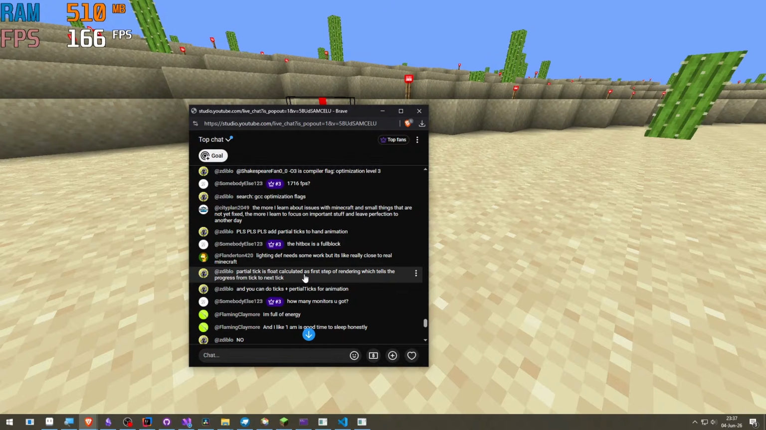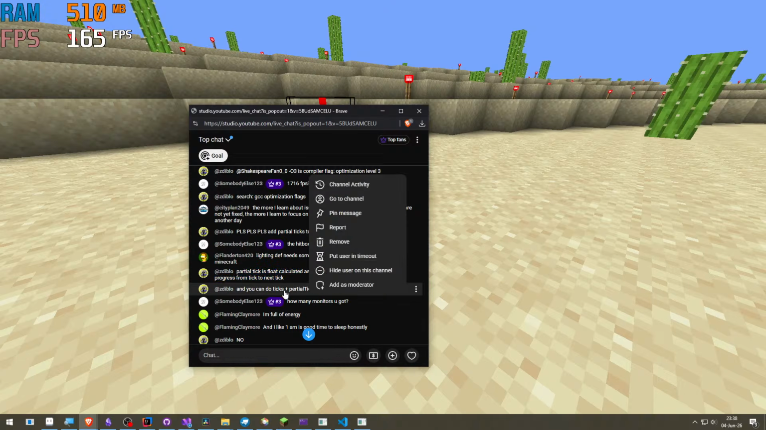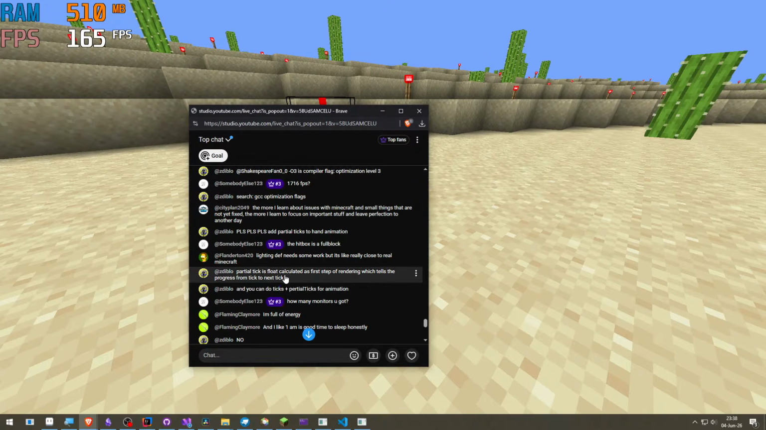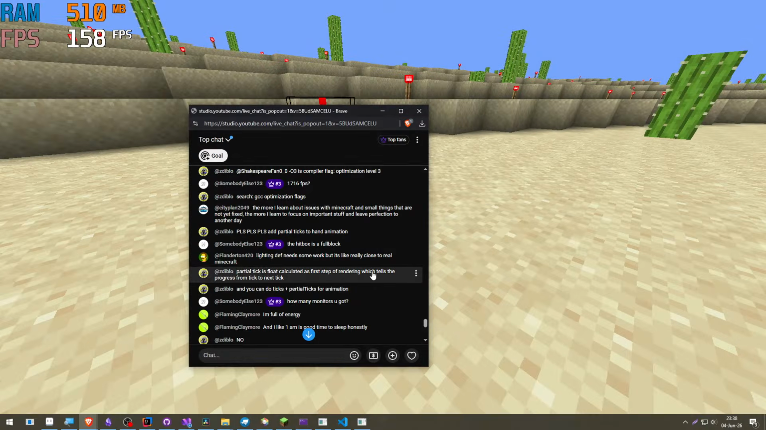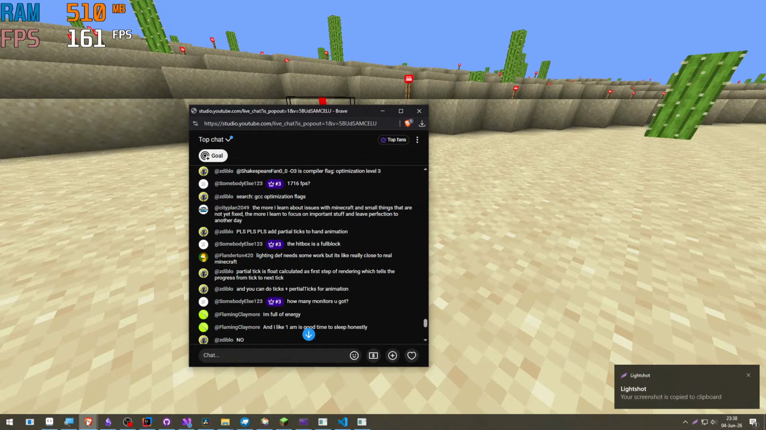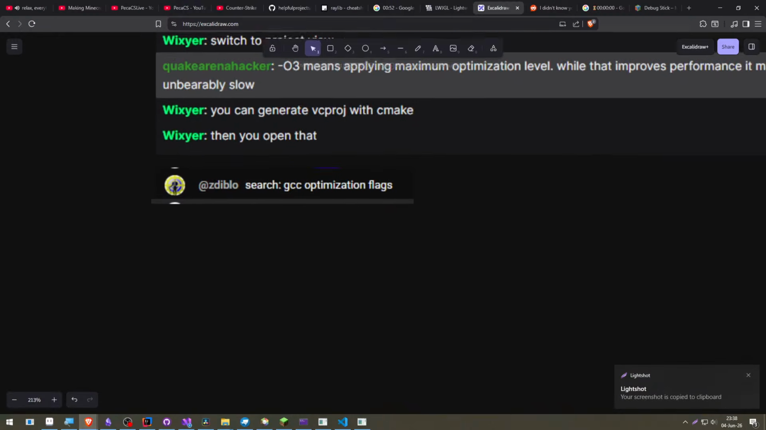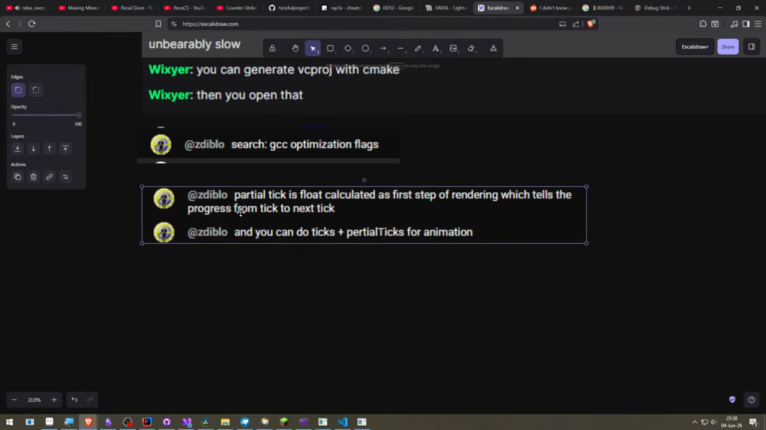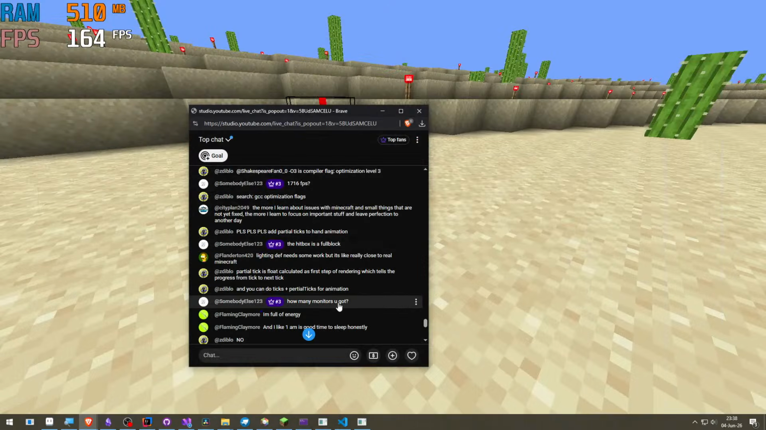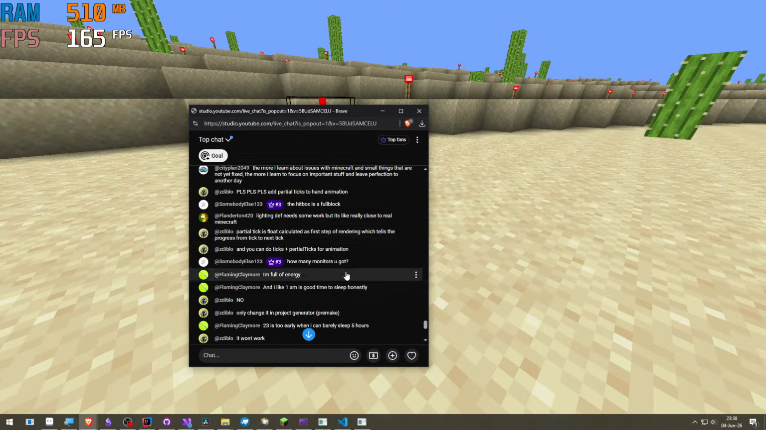A float calculated as the first step of rendering, which tells the progress from tick to next tick. I don't know what this means. You can do ticks plus partial ticks for animation. I don't know what that means. I know the tick system, which is 20 times per second, maybe 20 ticks. Yeah, it was something like that.